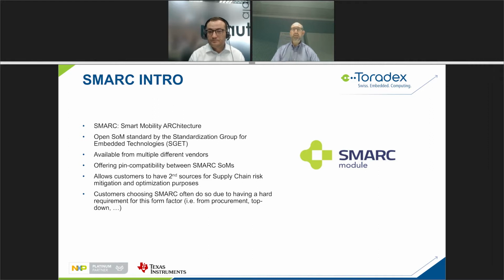So SMARC, some of you might know it. We're going to see a little bit later, but it's an open standard by the SGET. It has achieved tremendous popularity in the embedded market over the last 5 years, and today is one of the leading form factors in the ARM ecosystem. Proprietary form factors are still larger, but the biggest open standard is really SMARC today.